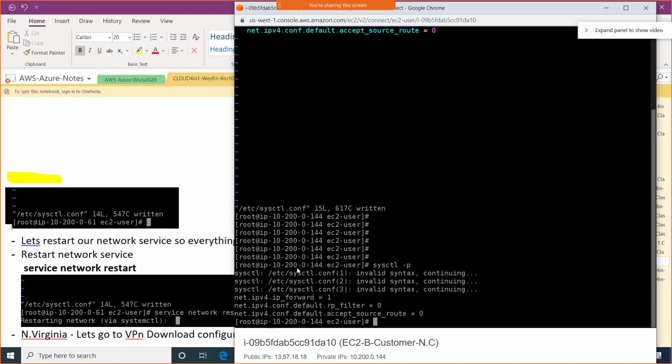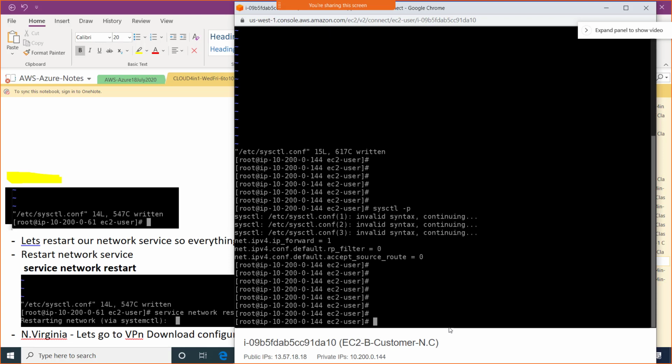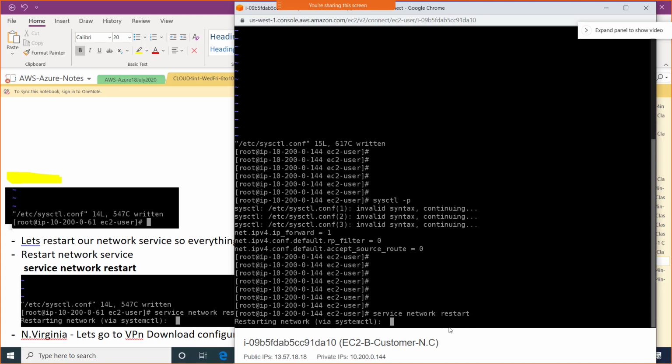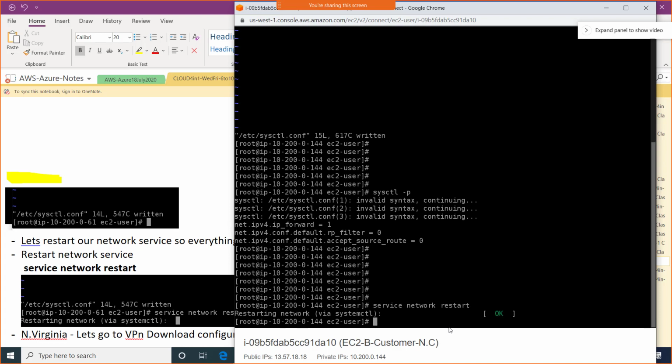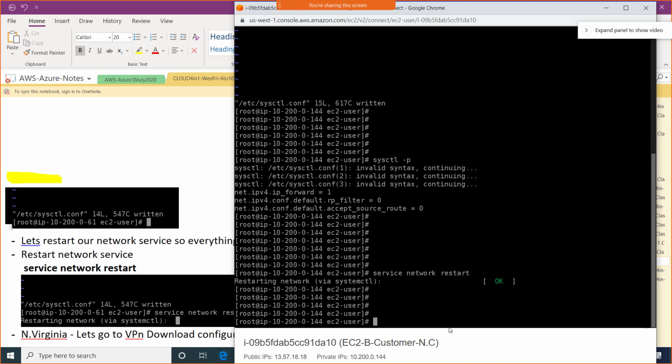So there are so many Linux flavors there. So I'm gonna press enter, enter, enter. Service network restart. Enter. And restarting network service. Yes, we're good. Okay, it started and I'll just press enter, enter.